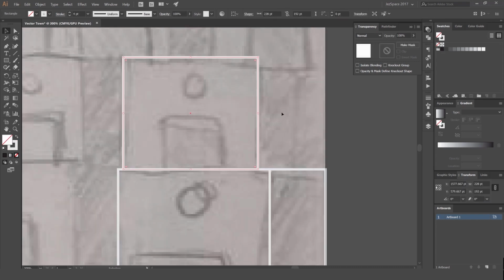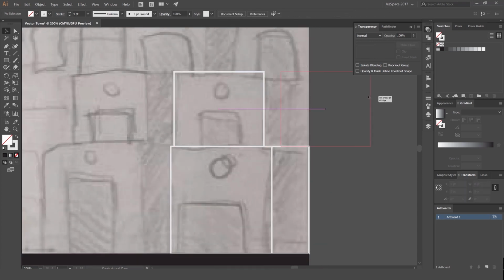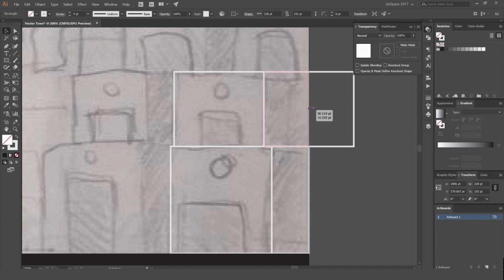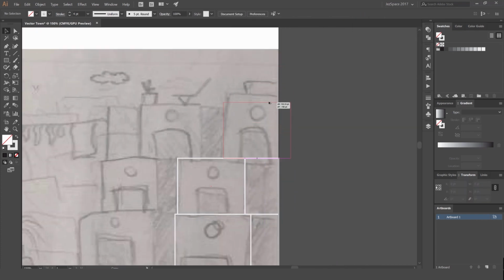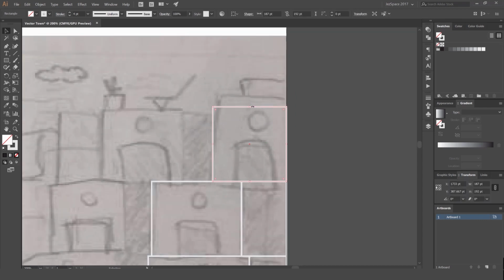A cool trick is that you can press I for the eyedropper tool and quickly select the other shape, and it's going to copy the same attributes on this shape to that shape there. So that's another cool trick as well. So you want to keep it neat and clean to save you time later on.